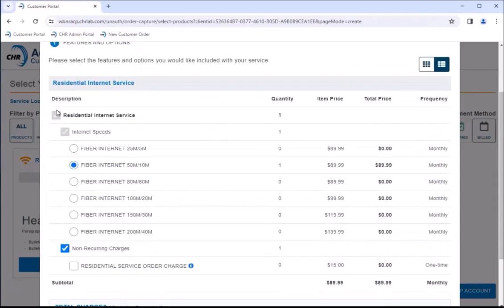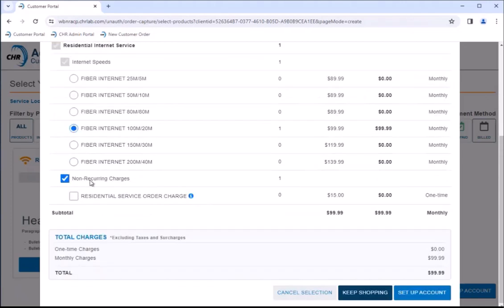that selection. Things can be defaulted, so you'll notice these are grayed out. That means an internet speed is required. It defaulted to the 50 by 10 meg. However, the customer does have the option to change that. We'll change it to 100 meg. Then they can select their install charge. Again, you can make this a default where they don't have the ability to remove it.